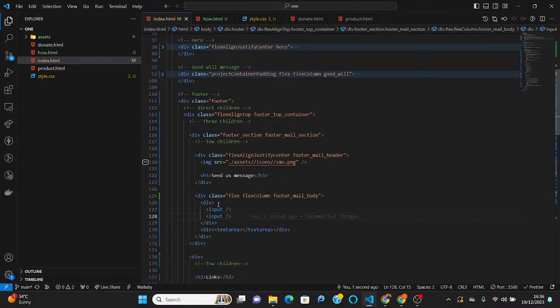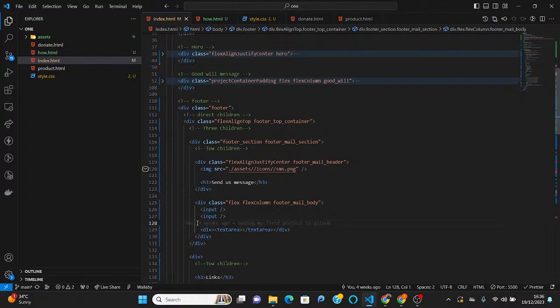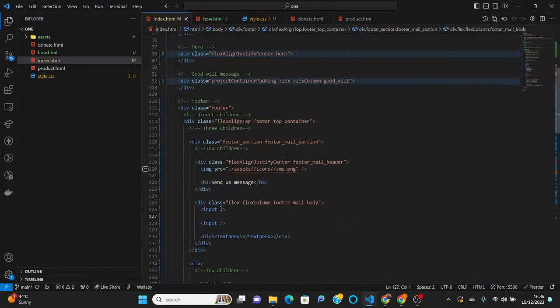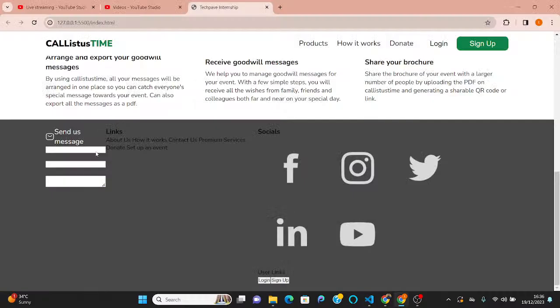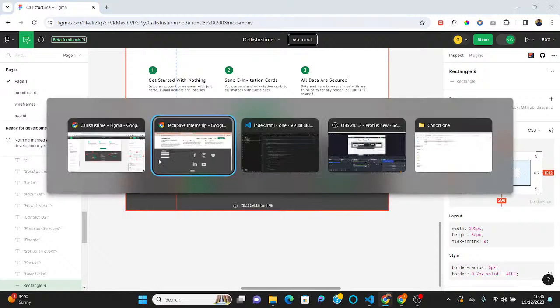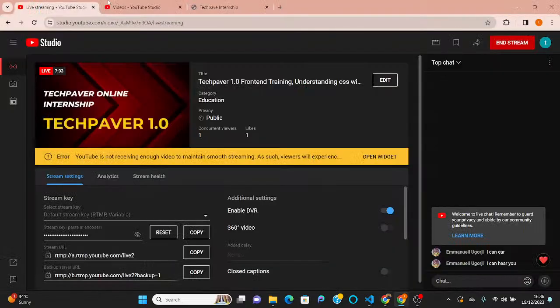Let's remove this div. We don't need this div here. Let's put this like this so that we can get the spacing. You can see it. When we had left that div, it was giving us just spacing. So structuring is very, very important. So we have the spacing we are looking for from our Figma. Let me check. Okay.